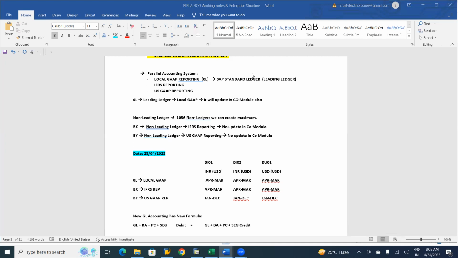All right. Any questions? No question. What is the advantage of this new formula? Okay, what is the advantage in the sense? We can generate a trial balance at business area level, profit center wise. We can generate trial balance segment wise. So here we are generating reports, trial balance business area wise, profit center wise, segment wise.